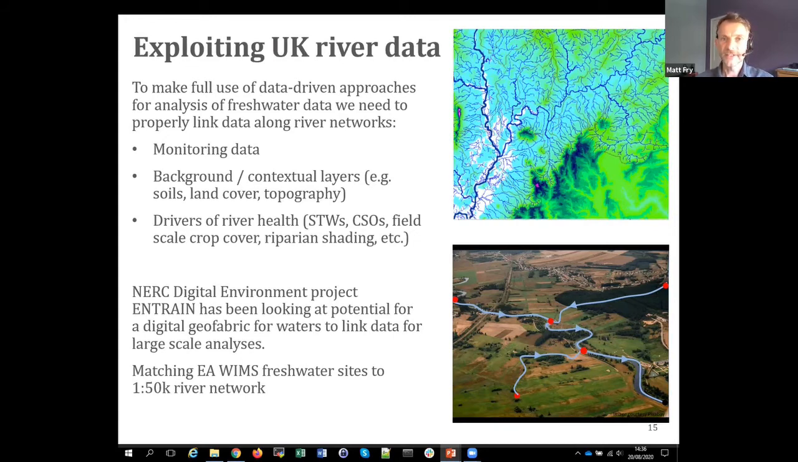But a key aspect of this, I think, is going to be making sure we exploit the linkages along the river network between these data sets. So linking monitoring data to background catchment information like soils, land cover, topography, but also drivers of water quality or other aspects of river health: sewage treatment works, sewage overflows, field scale crop cover. There's huge amounts of data out there, and if we want to really get the most out of it from these data-driven, AI or statistical approaches, we need to really work on linking this data up.